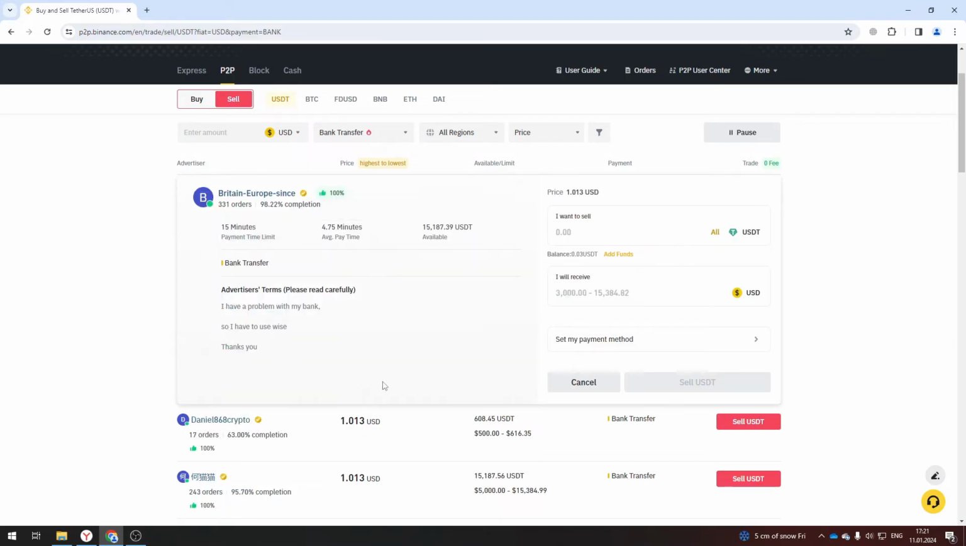Next, he will receive the payment and send real money to your bank account. Be careful, because there are scammers on P2P, always check everything. That's all. All this can also be repeated on the phone.